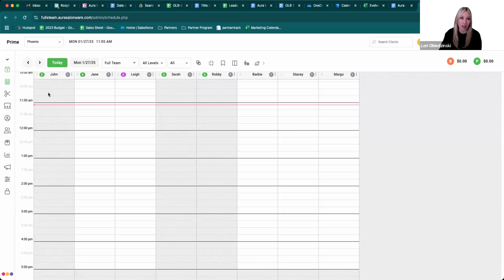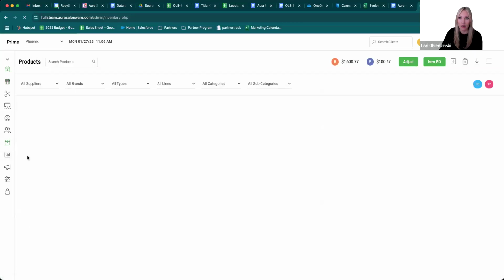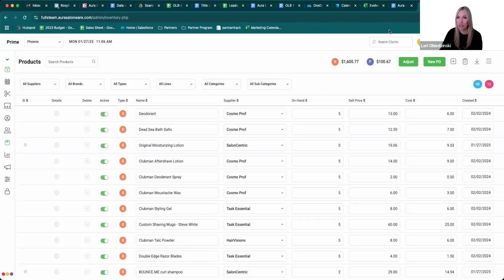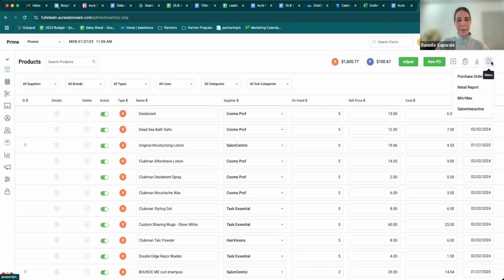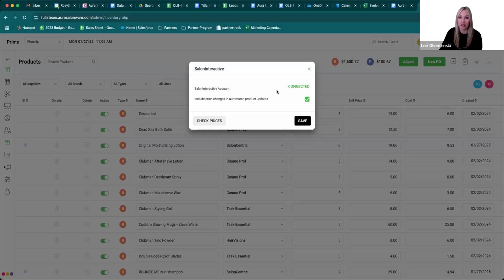So I am in an Aura account. So if we go into our inventory and into our products, can you see my screen, Danielle? Yeah, we can see it. When you're in your screen over here on the top right hand corner, these three lines, you now have an option here where it says Salon Interactive. So that's where you're going to connect your Salon Interactive account. You can see this one is already connected right now.